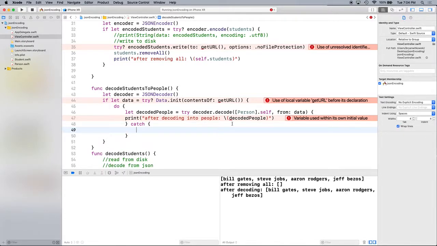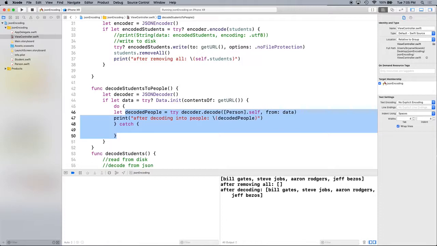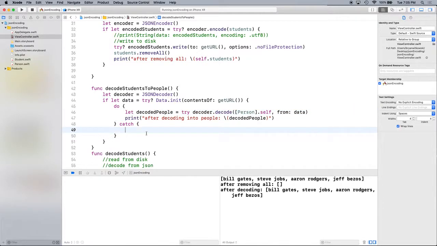I don't like that indentation, but use of local variable before its declaration. I must have a mismatch. Yeah, I do. I'm going to let that variable equal the try. I'm like, why is it indenting this for me? It looked off to me. So I'm going to do this stuff. It's kind of like my try-catch blocks. I do these things and then catch any exceptions.